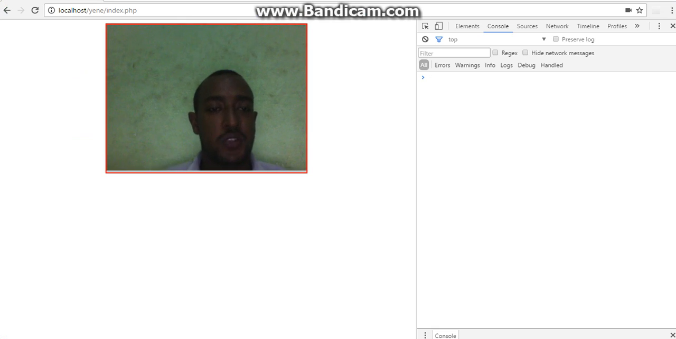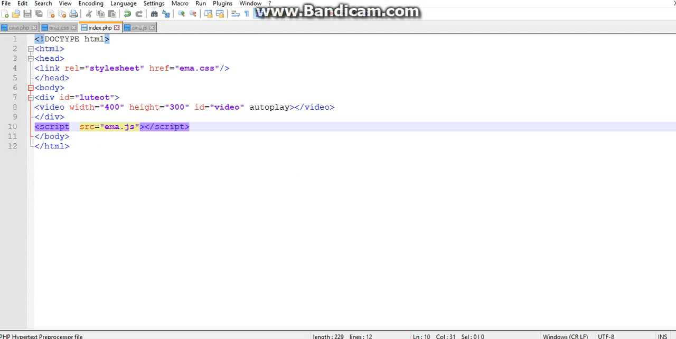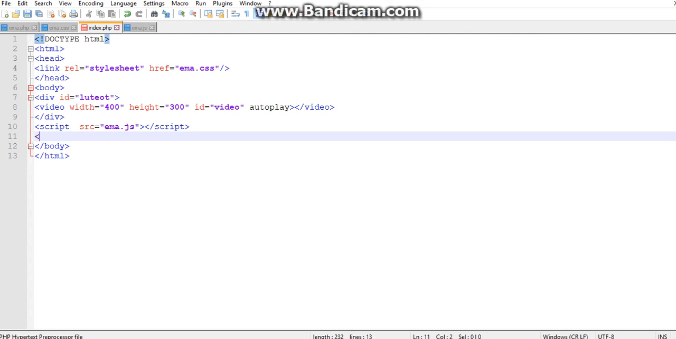So what we are going to do next, we are going to capture an image. So to capture an image, it's very simple. The first thing, let's create an href, or we can do this thing on the next tutorial. So we are going to capture the image on part 2 of this tutorial.